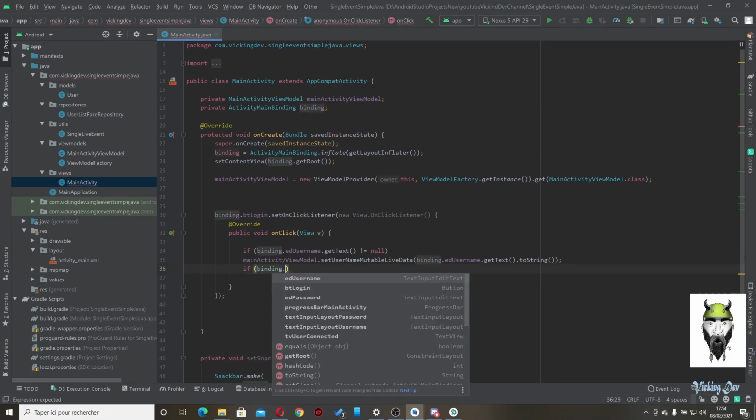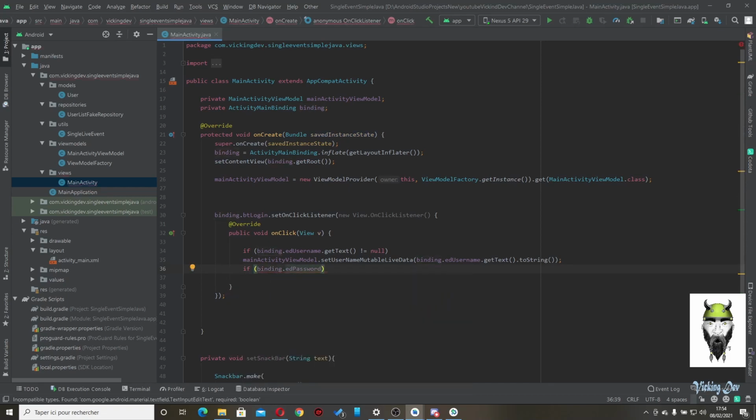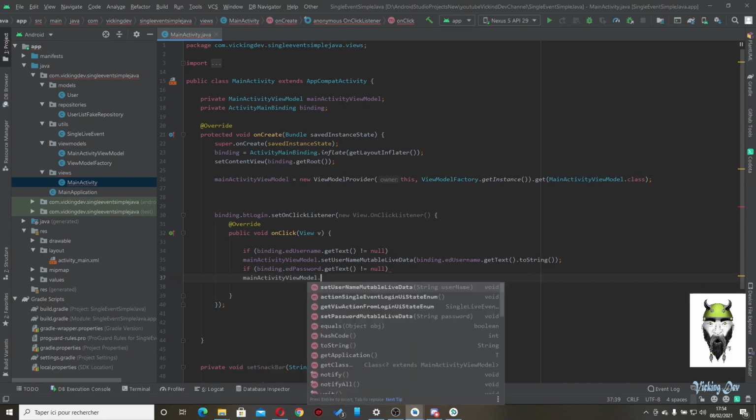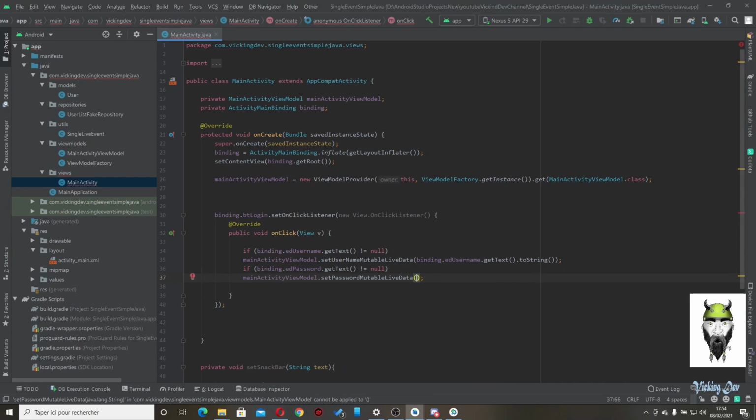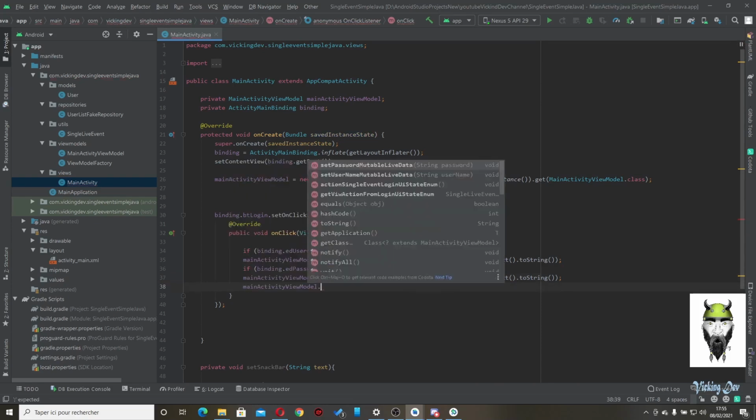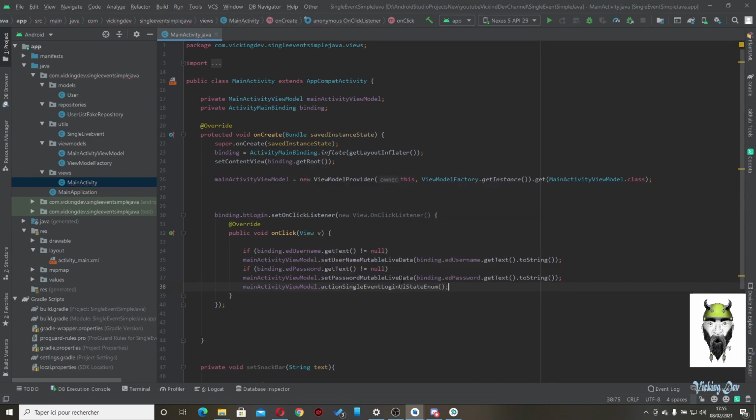So let's continue. If binding dot get password dot get text is different of null, main activity dot set password, so binding dot edit password dot get text dot to string, like this, and we need to use the method of main activity dot action. That's it.